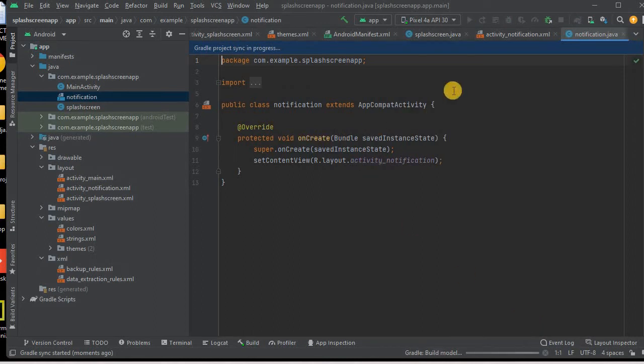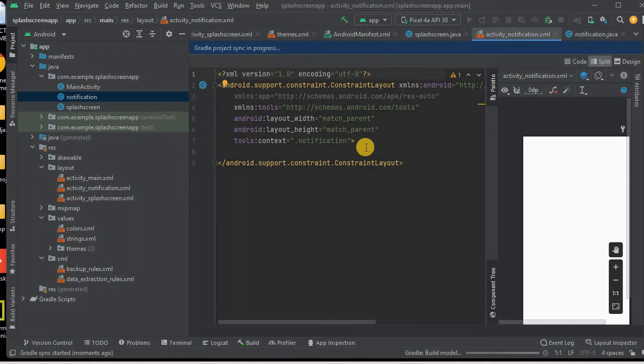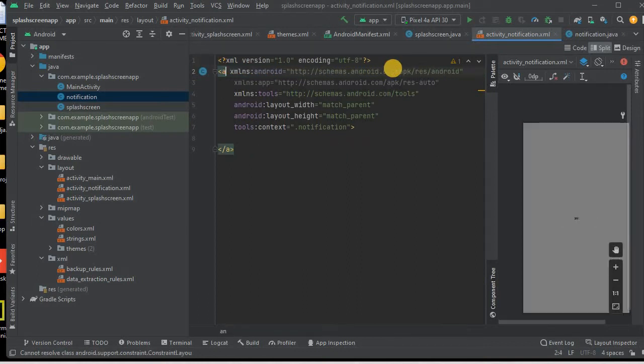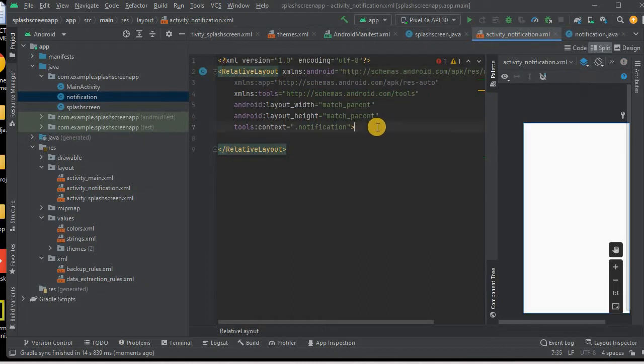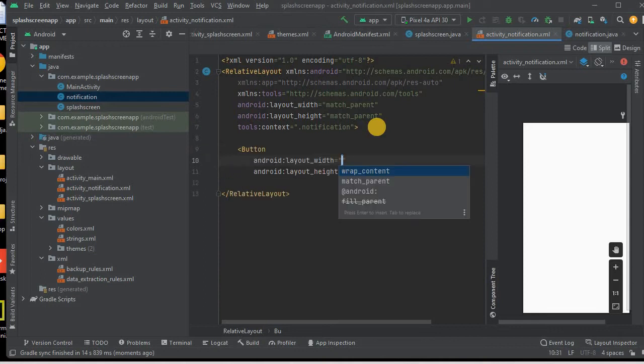So this is the notification.xml. First of all, I would like to add a button in this, so that just on click of the button, I will be able to create and issue the notification for the app. And as I have already told you, I prefer relative layout instead of constraint layout. So I'll change this constraint layout to relative layout. Inside this relative layout, I would be creating one button.